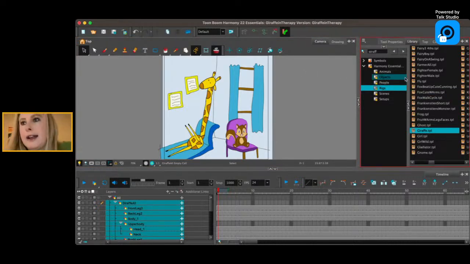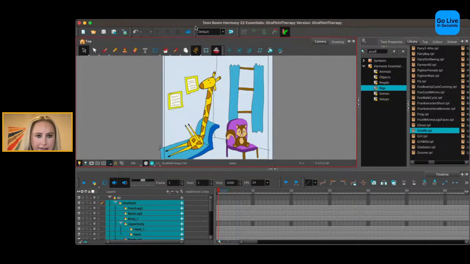So let's go ahead and get started. I've already started this. I do have my scene settings that I use for all my YouTube shorts. I've set it to 280 by 180 with 24 frames per second. That's just my default.